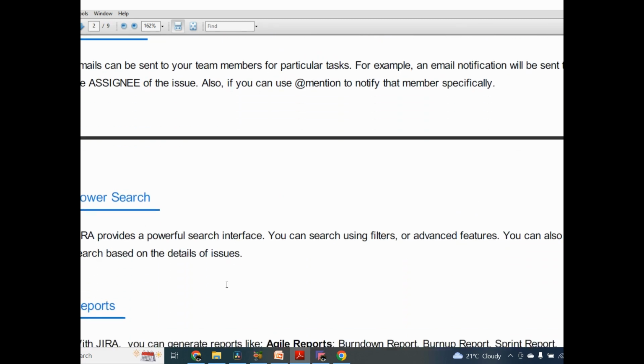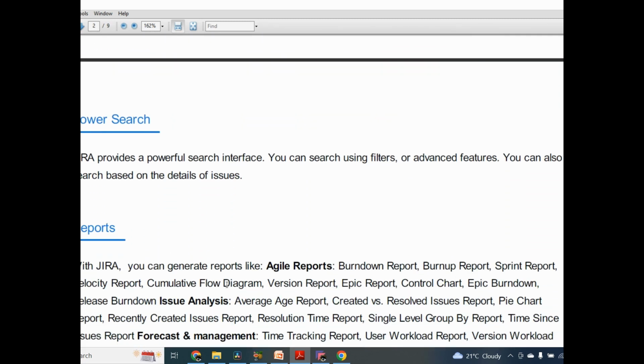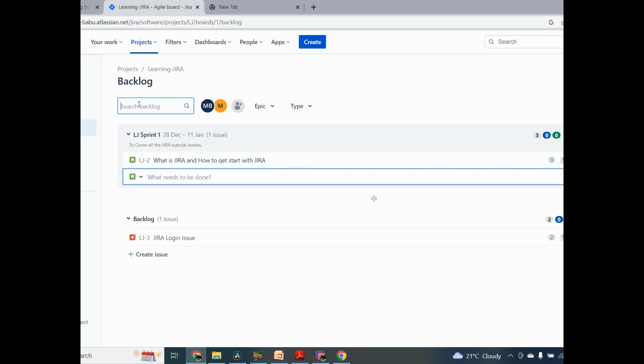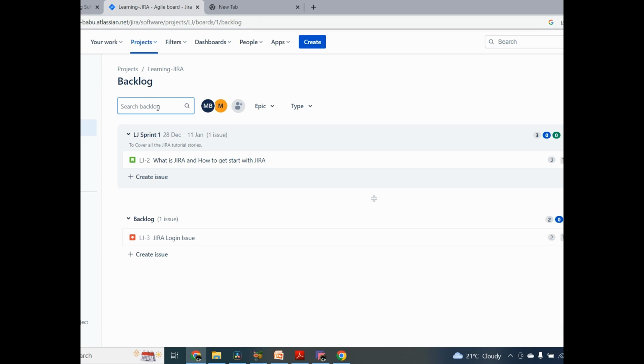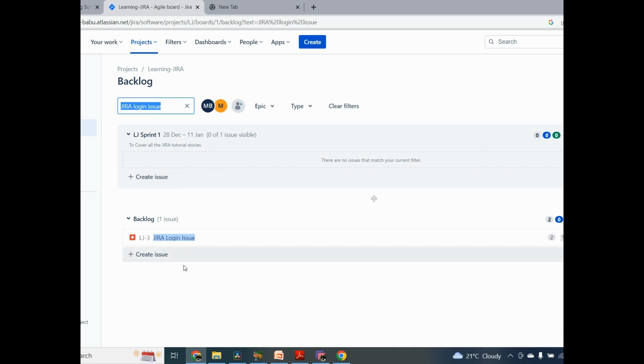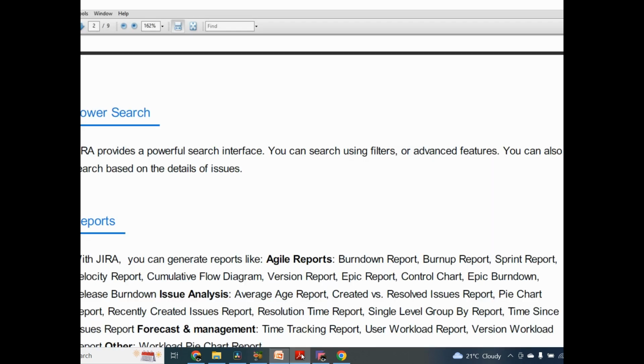Then comes the power search, which is again a filter. Power search means a searching filter. If you look at the Jira dashboard, there is a search bar here to search the backlog. If you want to search for some story, you can type something like Jira login issue, and you can see it here. I have one story, Jira login issue, and I can find it using this power search filter. That way, this power search will work.